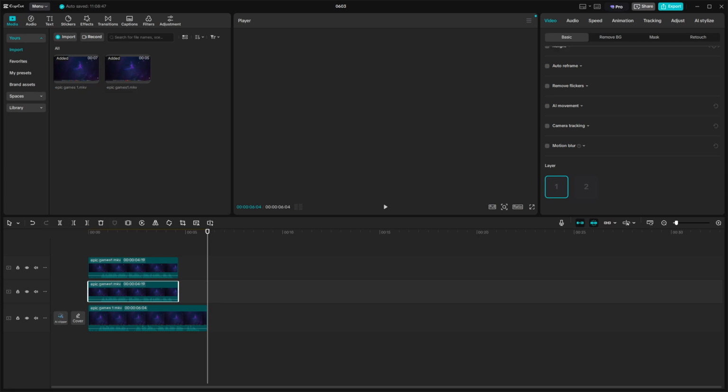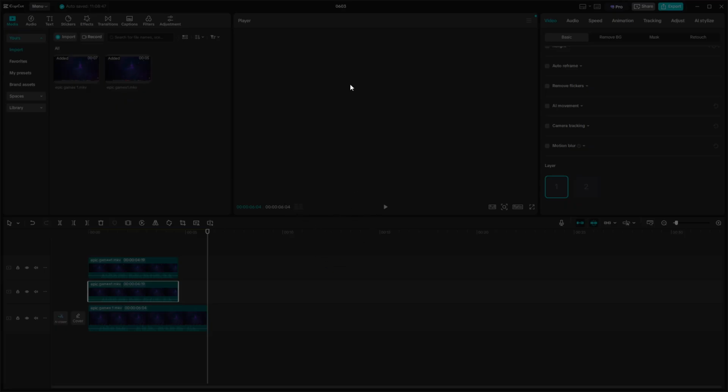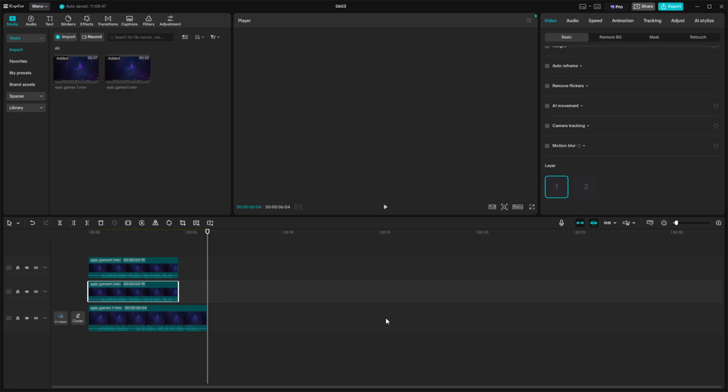So the first thing you need to do here is go to the menu, then go to settings, then go to edit and make sure this option is deselected, and save it.